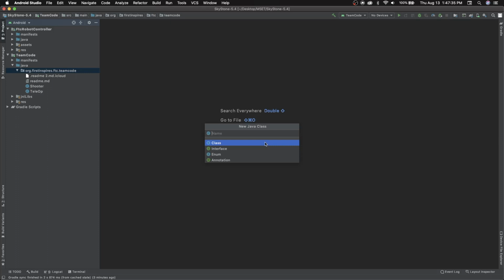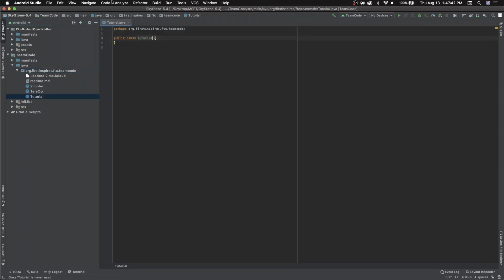Name it something meaningful, because this is the name that you're going to recognize the class by. I'm just going to name it tutorial, because that's what I'm doing. So yeah, this is what it should look like.